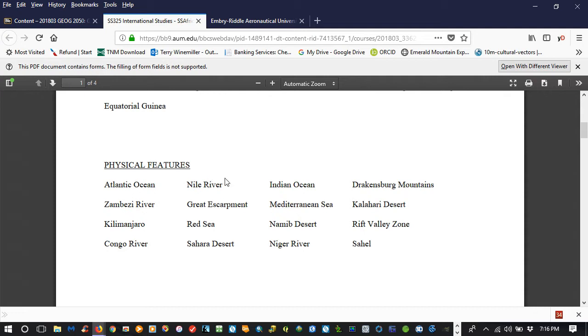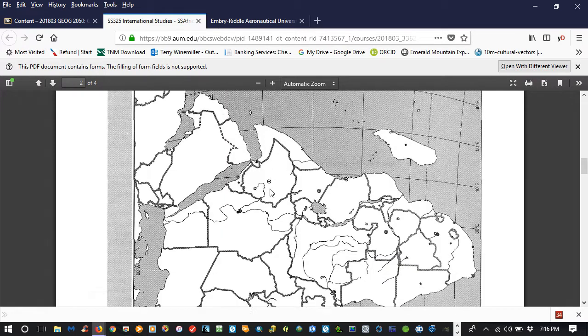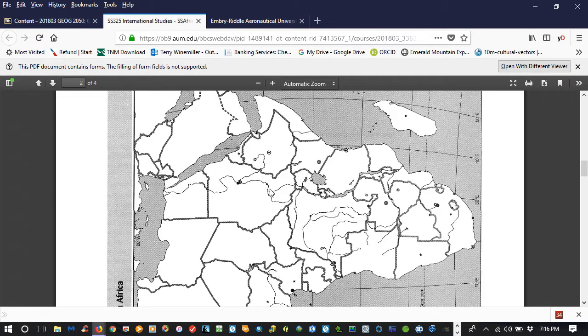Many of you may know where the Nile River is. Well, Drakensberg Mountains, maybe, maybe not. Zambezi River, maybe not. Great Escarpment, and so on. So you'll have the opportunity to study the maps that contain that information. On page 3, there is what geographers call a base map.